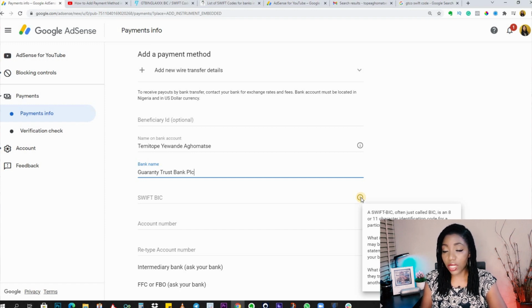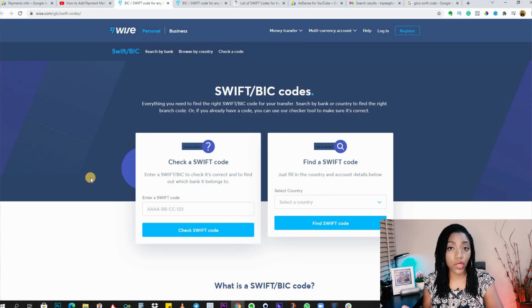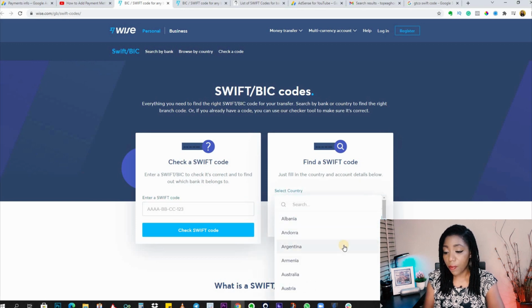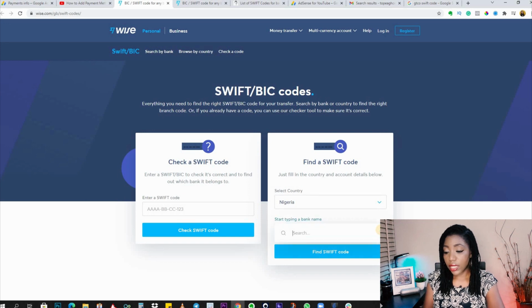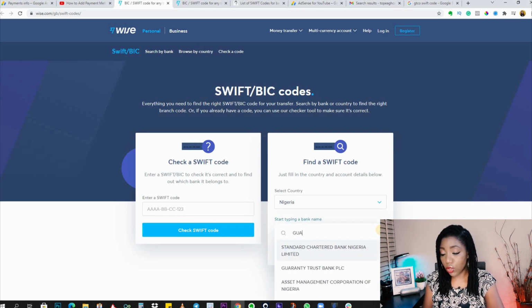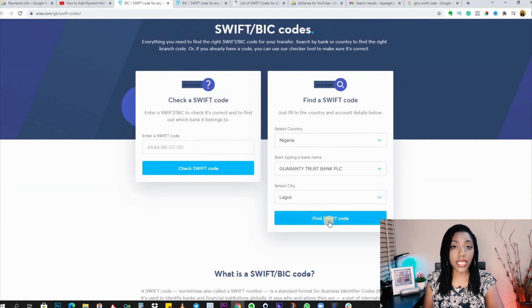So I'm going to be using the link myself now, and you can use the link also when you are ready. So let's go. So here is the page, and there are two things you can do here. One is to check a SWIFT code, to be sure it's linked to your bank. All right. The other is to find a SWIFT code. So here I'm going to start by typing in my country because I want to find my SWIFT code. Select my bank, which is Guarantee Trust Bank PLC. Select my city, which is Lagos, and hit the blue button that says find SWIFT code.